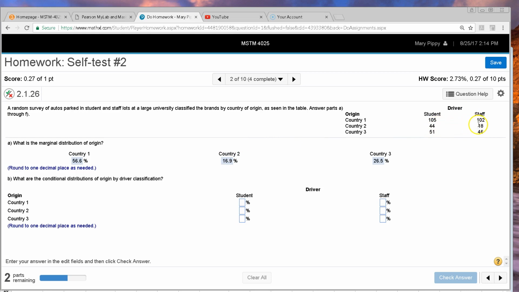Now I would go in and I would do a similar calculation for country number 2, which would be the 44 plus the 18. It's going to give me what? 62 divided by the 366, convert that to a percentage, and it's 16.9. And finally, country number 3, these two numbers, 51 and 46, added together, divided by the 366. By the way, the other way I could get this 26.5, because all three of these need to add up to 100%, I could take that number plus that one and subtract from 100, which will give me this. Okay, and then I would go on and I would answer the questions about the conditional distributions, etc.